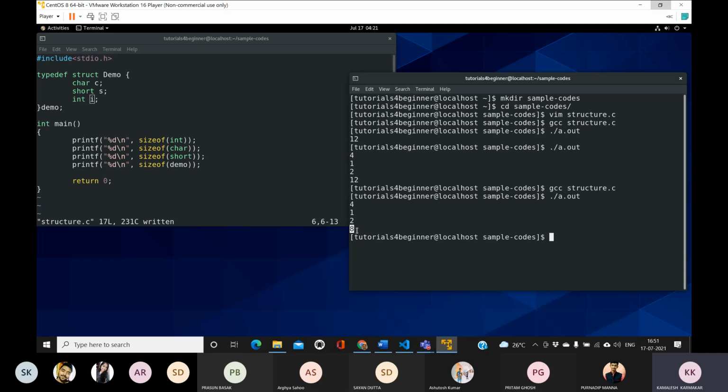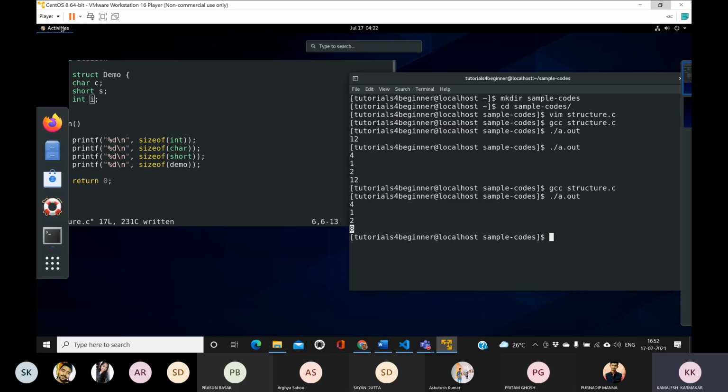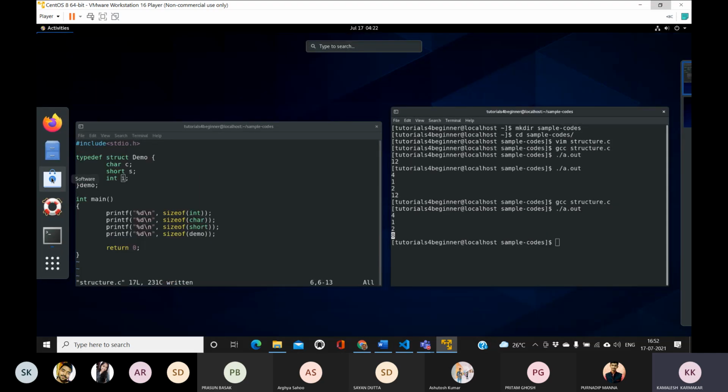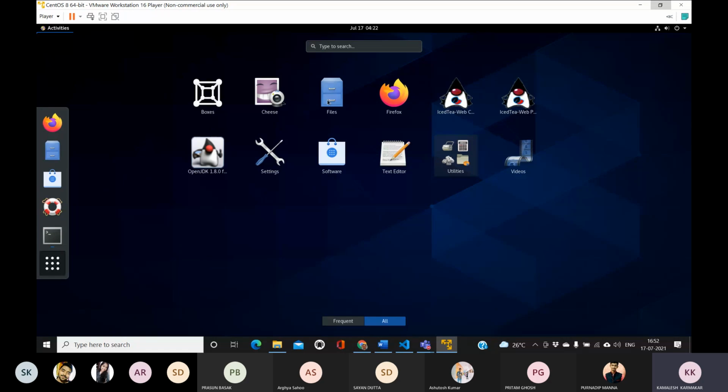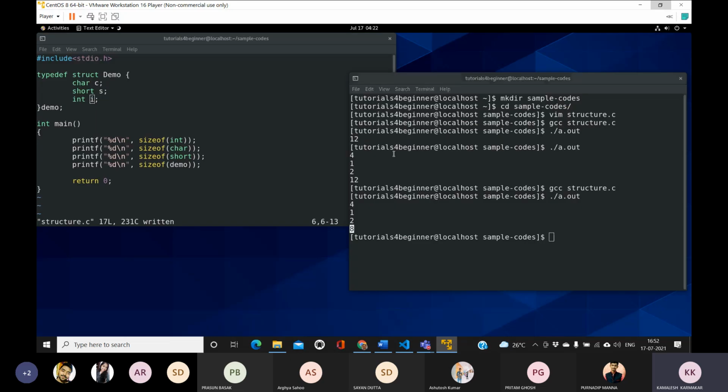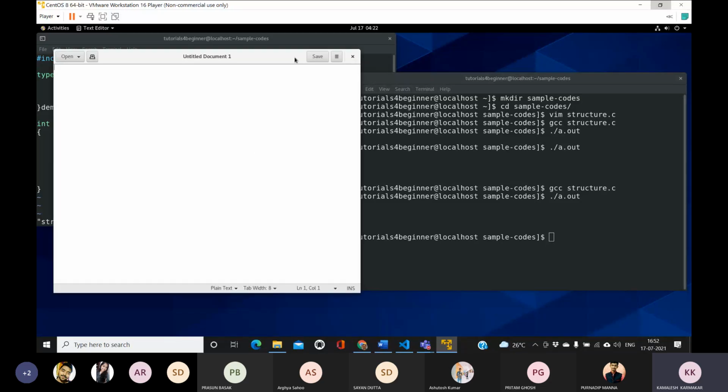So what's the reason behind it? The reason is memory allocation. Let me check whether any graphics packages are not installed probably. Okay, so I will explain it here.